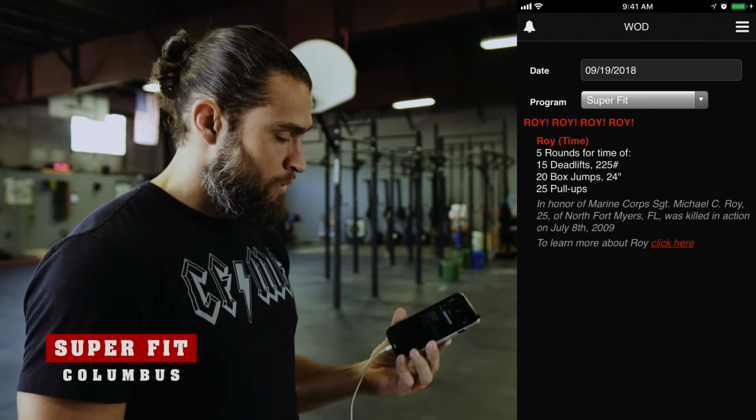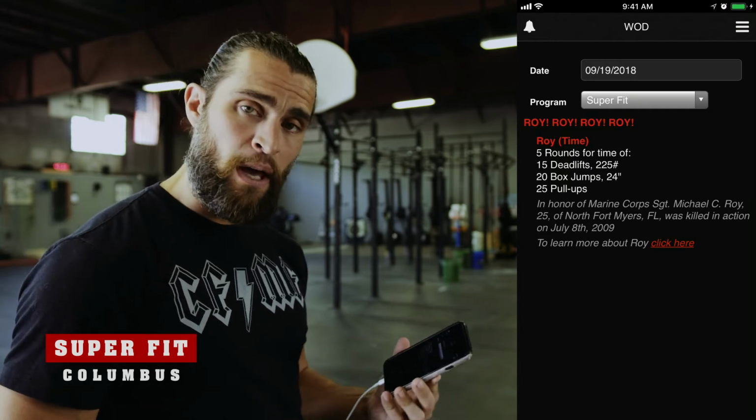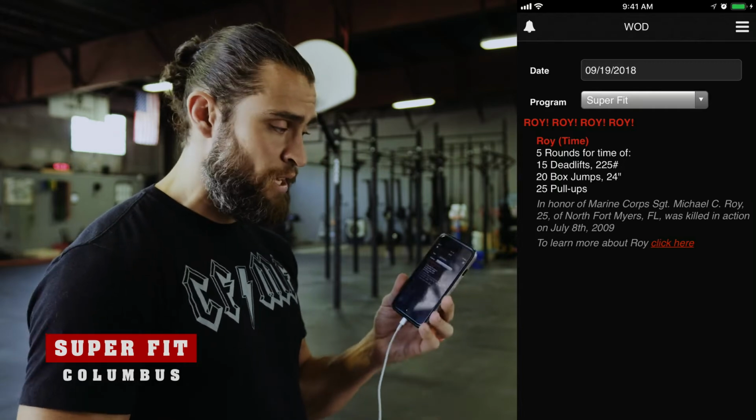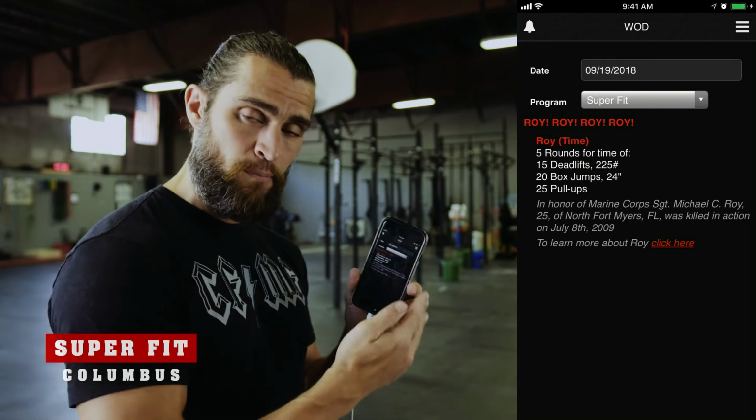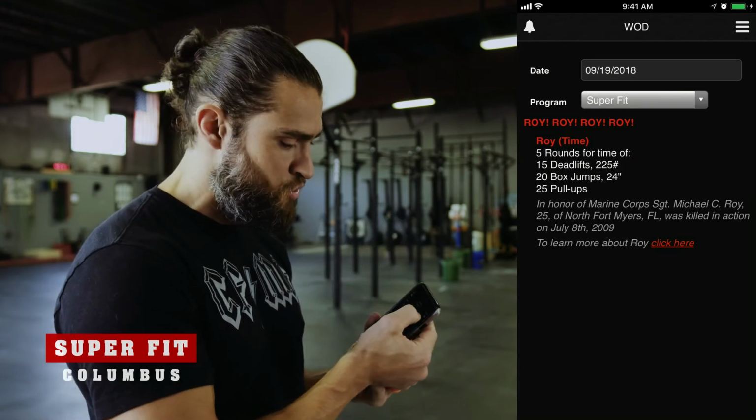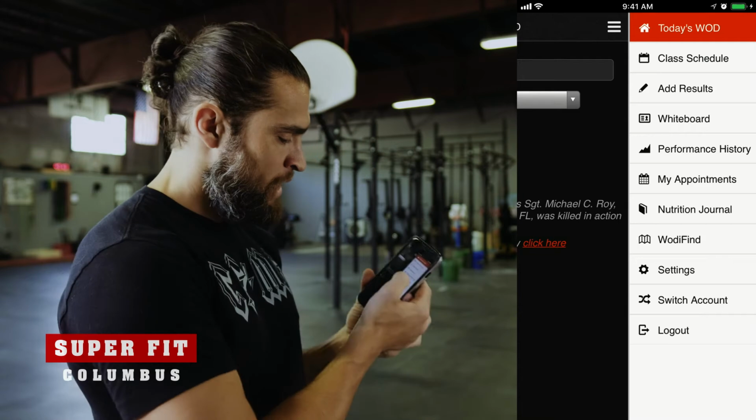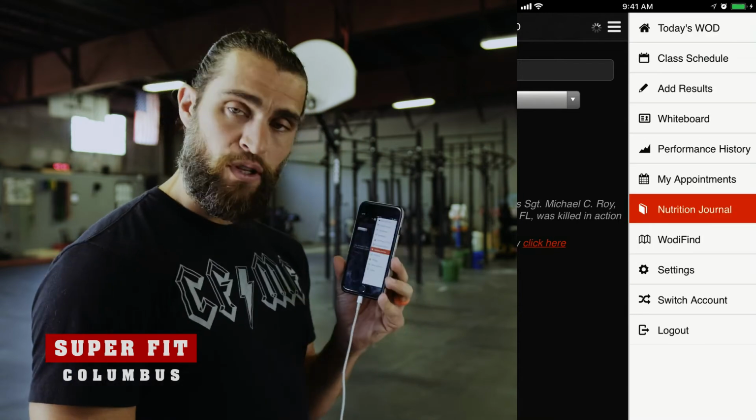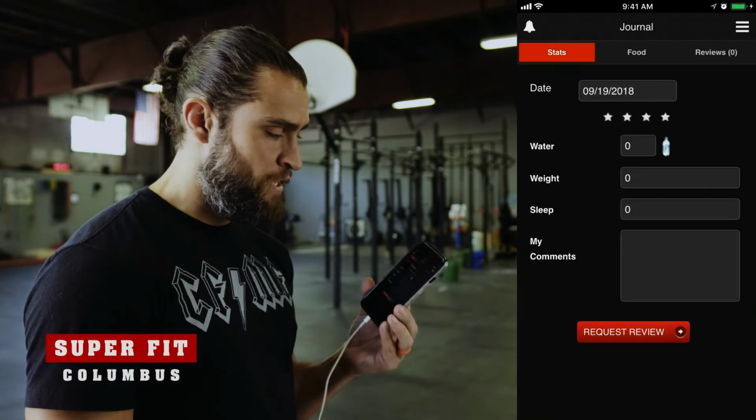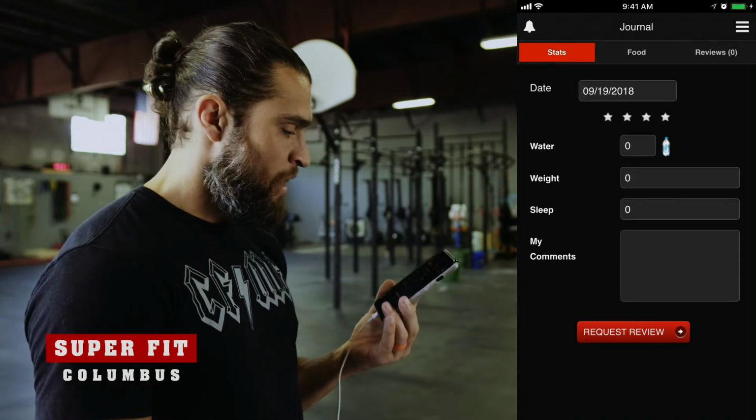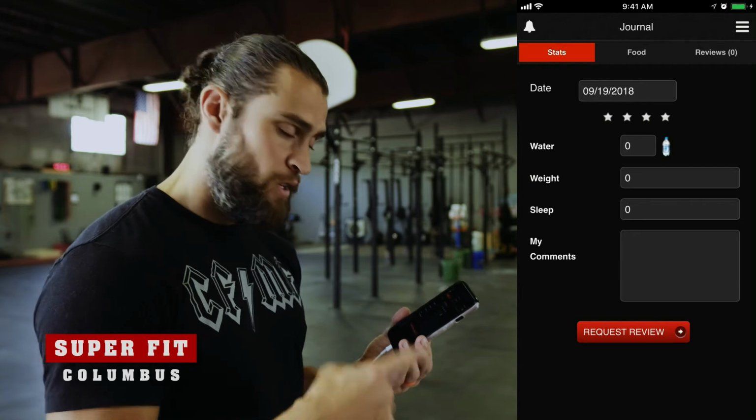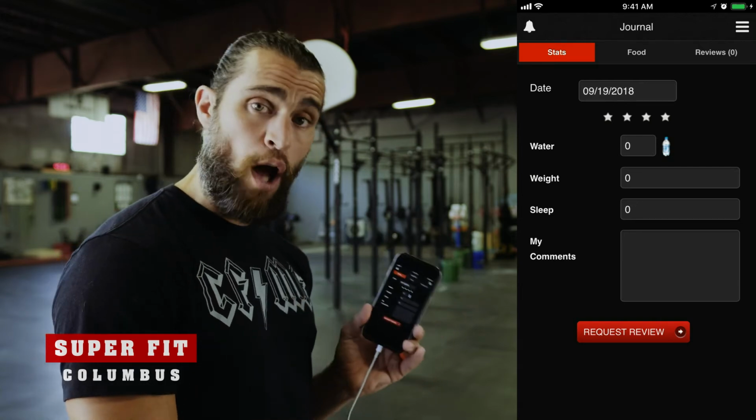Okay. All right, so the next thing we're gonna talk about is our nutrition journal. Again, you can see right here, I've got the app opened up to the WOD page. I'm gonna click the menu button, and I'm gonna scroll down to the nutrition journal. Now the first thing that pops up is a stats page. Cool thing about the stats page, first off, you can see here it says water.